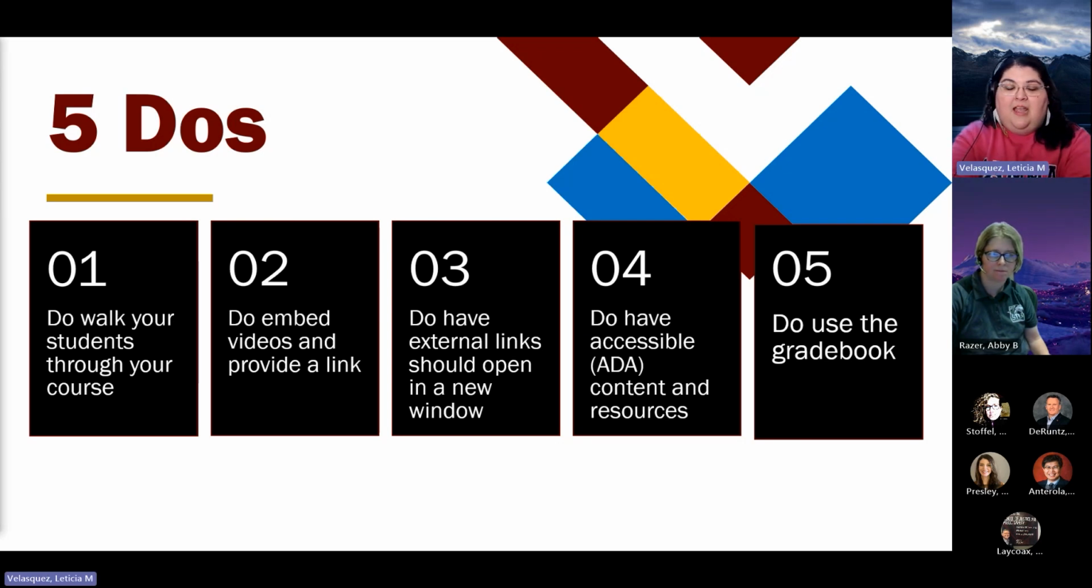Number 3, all external links should open in a new window, because if it opens in the same window, it makes it difficult for students to access the rest of your content. 4 is make sure everything's accessible.